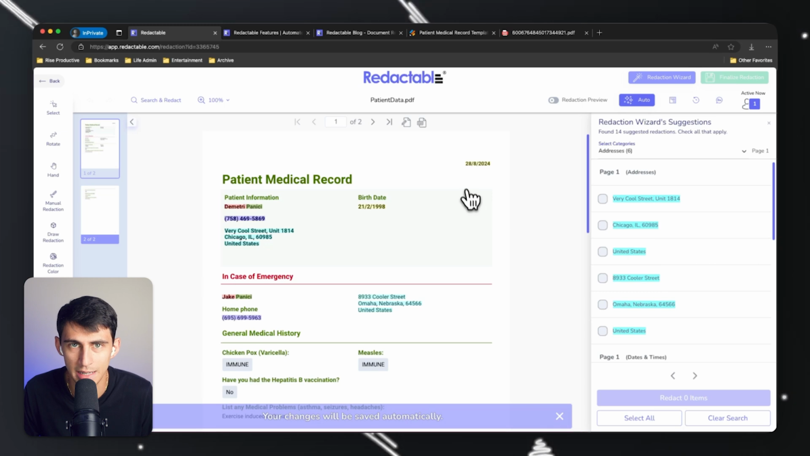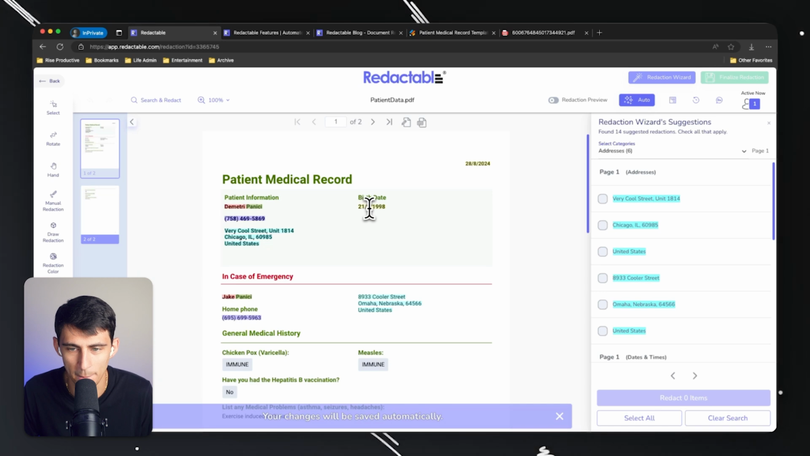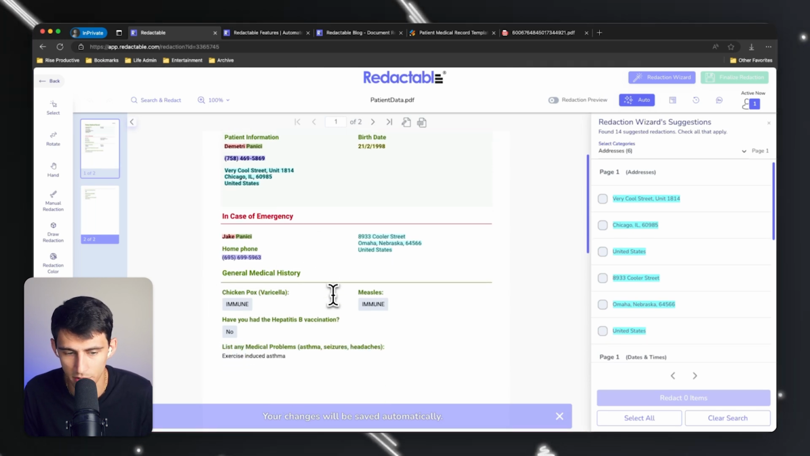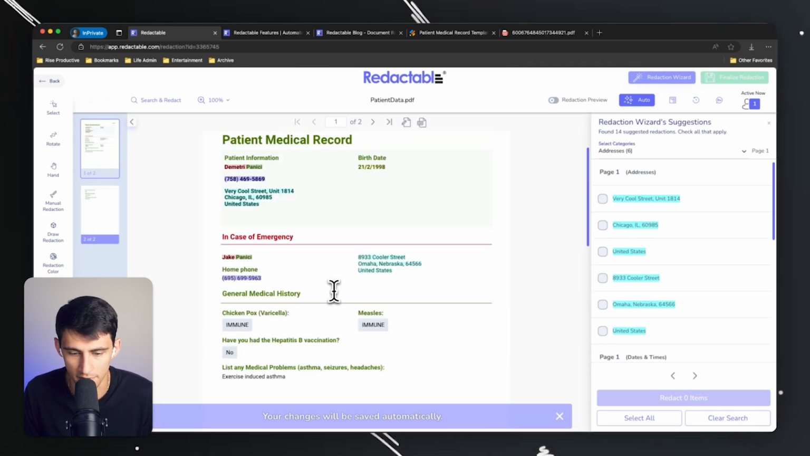As you can see here, it automatically found out that maybe my name, since I'm a patient, should be redacted a little bit. My birthday, right? It highlights a lot of this different stuff, which is pretty funny. Because this is my own information. This is my in case of emergency. This is my general medical history. So you can see there's a fair amount here.